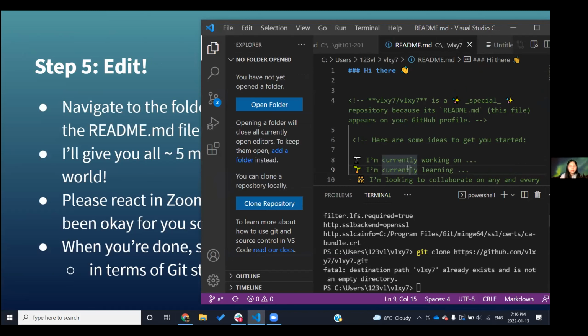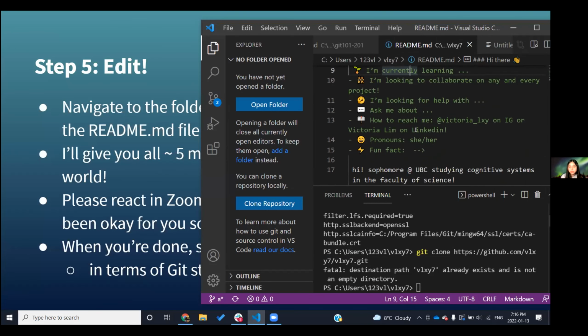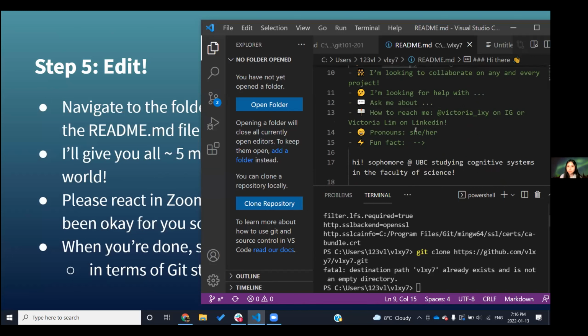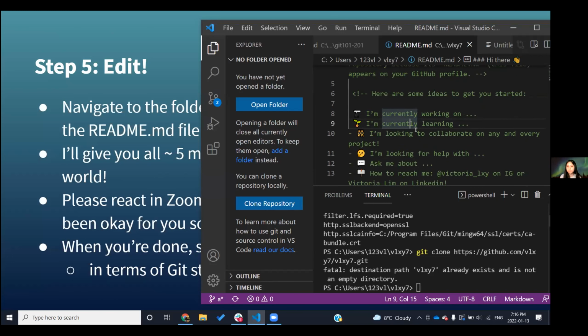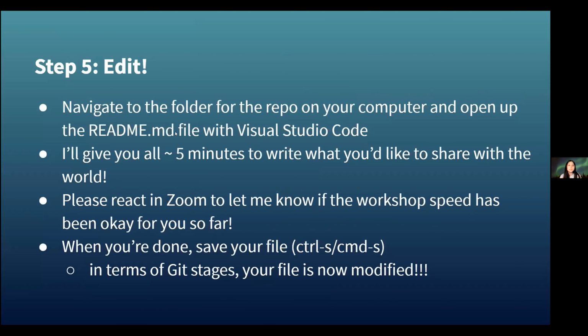So right now, I will ask you all to feel free to fill out this or make your own kind of message that you want to share with the world. And go ahead and just do that. Currently, I think I'll give you like 2 to 3 minutes.